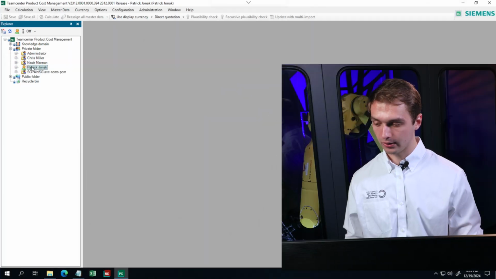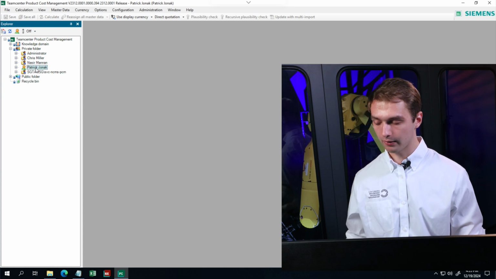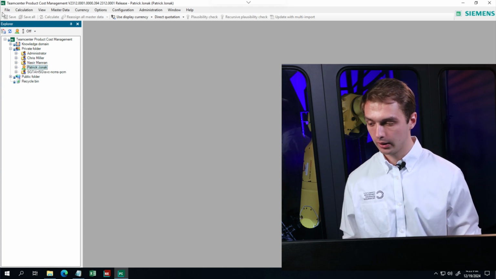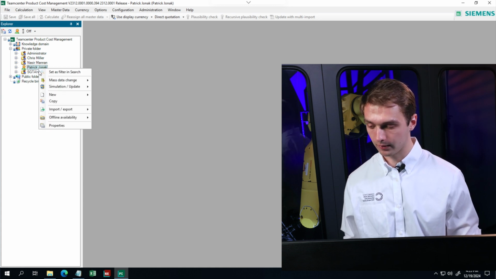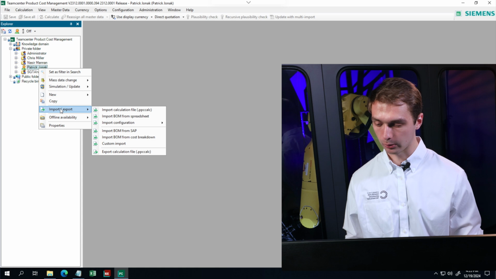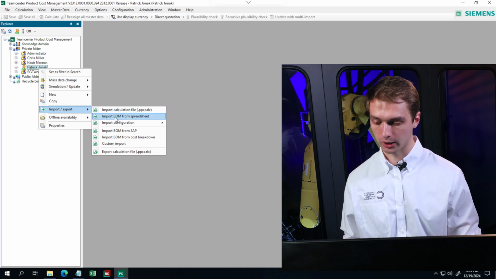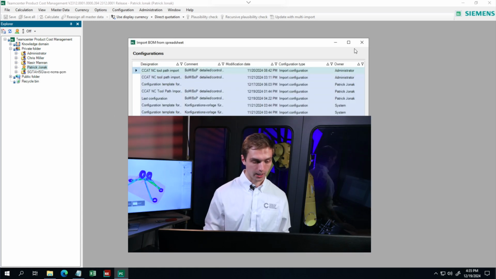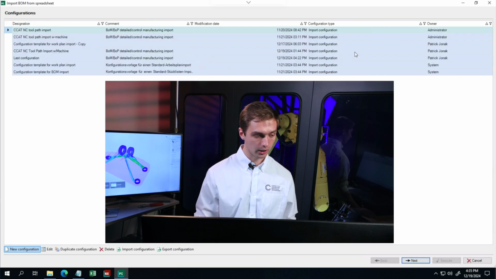So once you're in PCM and you've logged in, on the left-hand side you have a directory or Explorer. You need to go into private folder and then find your user. And then the next thing you can do is click import, export, and then find import BOM from spreadsheet. And this will open an import configuration screen.